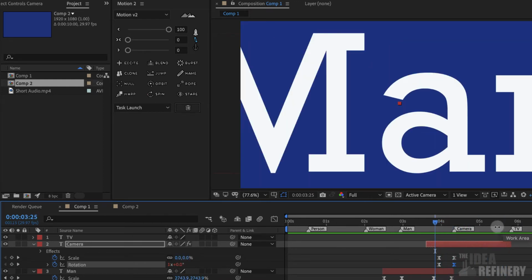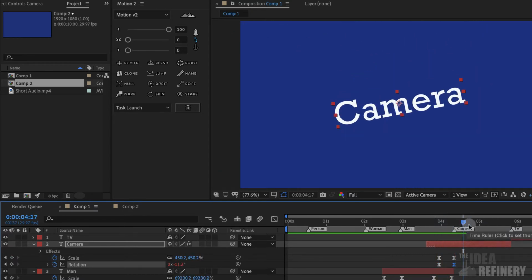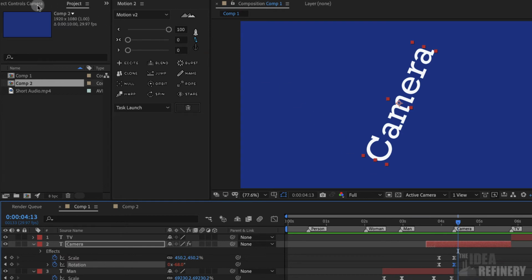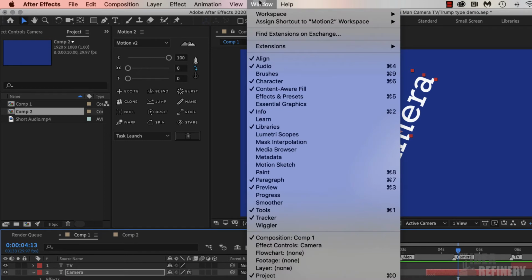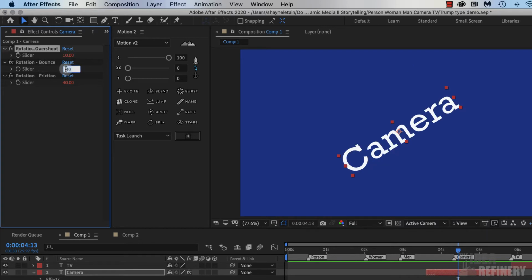But again, similar to the first word that we animated, I think there's too much bounce or too much rotation going on here. With that keyframe still selected, come over to our Effects Controls panel. And if you don't see it, you can come to the Window drop-down menu and select Effect Controls. And again, remember, we have these 3 sliders. The first one is overshoot, which means the amount of overshoot that it's currently doing. I'm going to reduce that down to 10. I'm also going to reduce the number of bounces from 40 down to 10 as well.